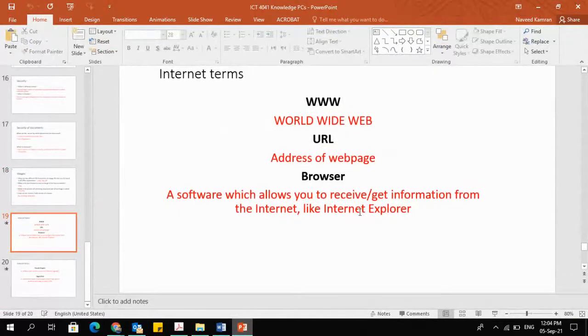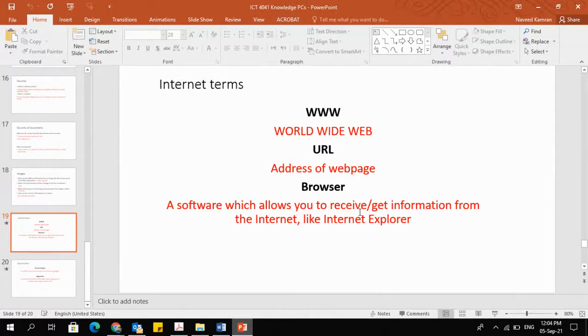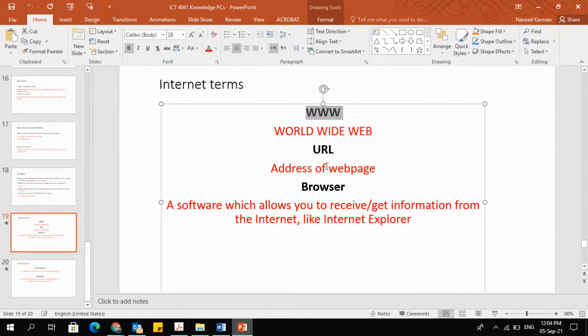Okay, now only a few terms, the last few terms. www, you must have heard or seen these three letters so many times. What does www stand for? It is World Wide Web. Okay, worldwide, the web addresses are addressed from these three letters, www.